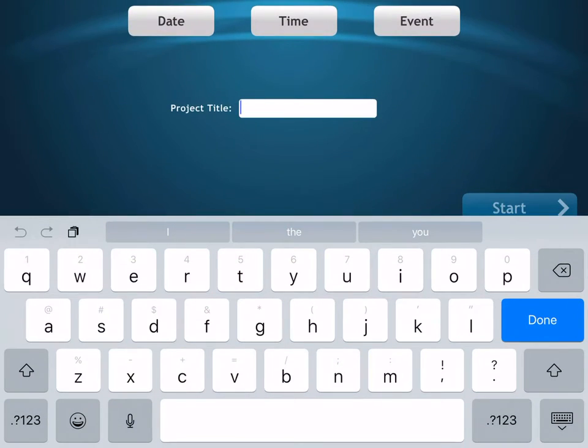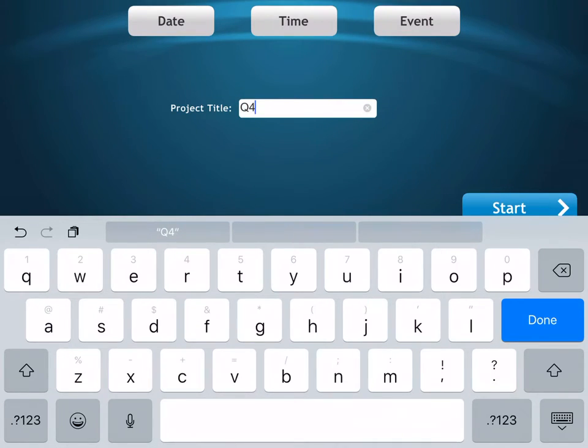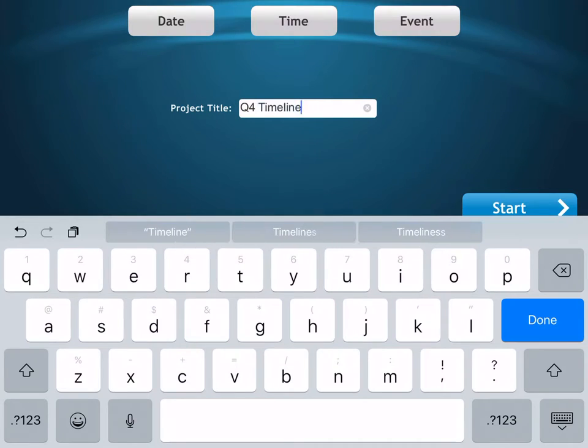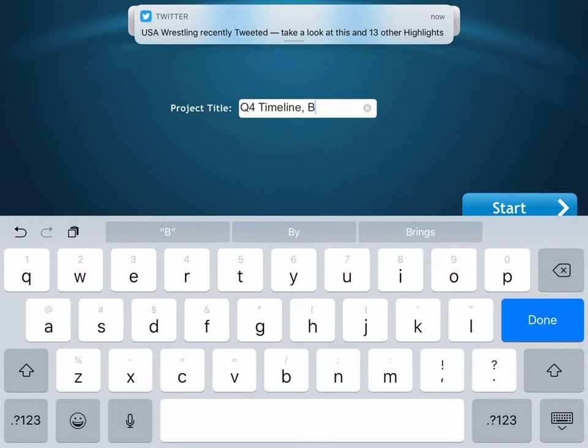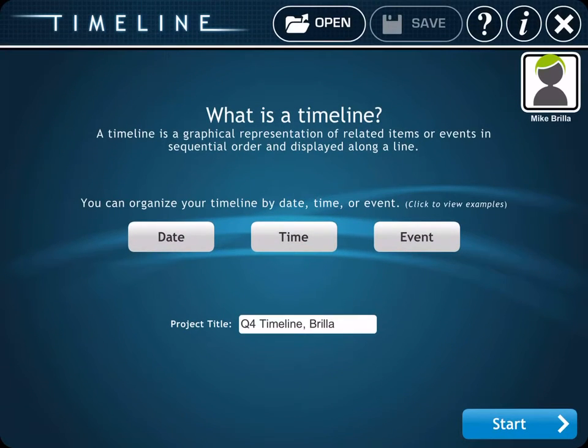All you're going to do for this one is you're going to name it Q4 Timeline, and then your last name. All right, that way you know what this is. So we just do Q4 Timeline, and then your last name. Don't worry about clicking how you'll organize or anything along those lines. You just hit start.